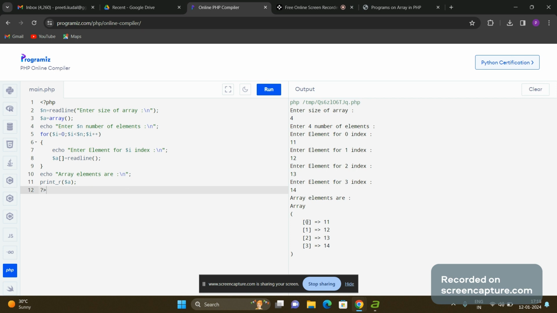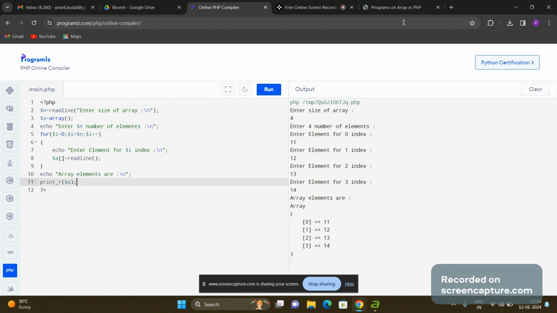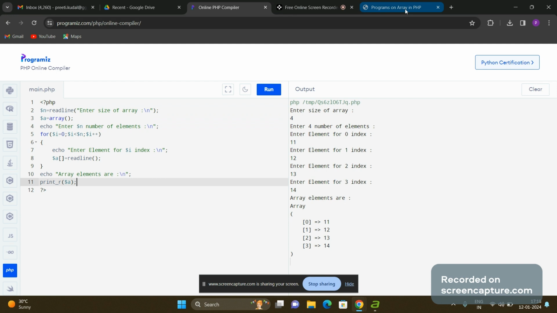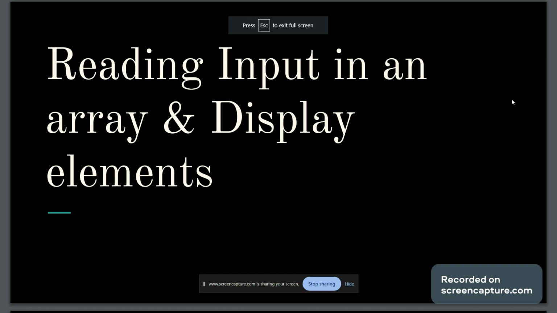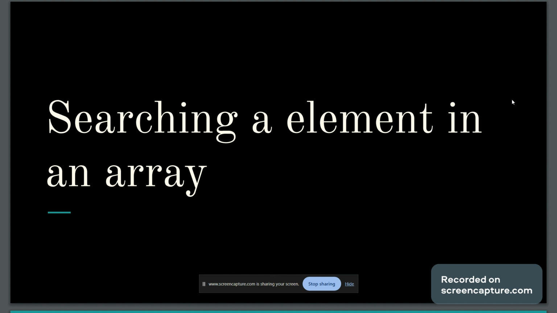11 is stored at 0, 12 at 1, 13 at 2 and 14 at 3. So in this way we can take the input from the user. This is how we can read the elements in an array by using a simple combination of readline and for loop. A general problem definition or general application of arrays is searching and sorting.